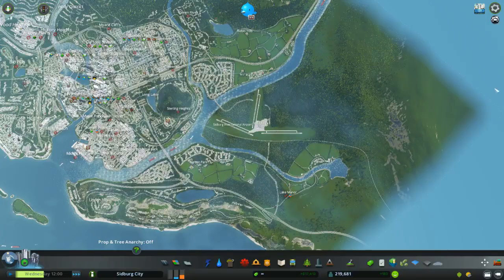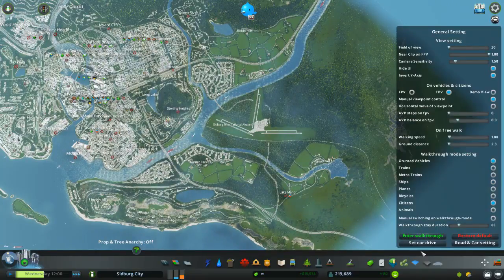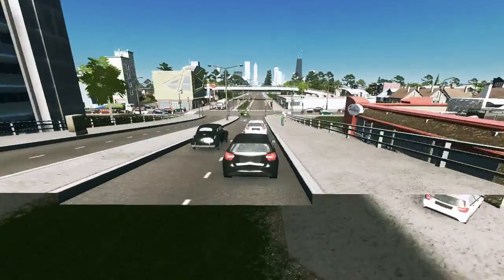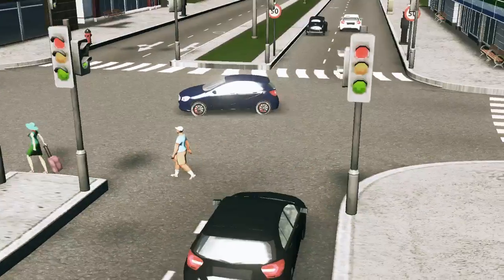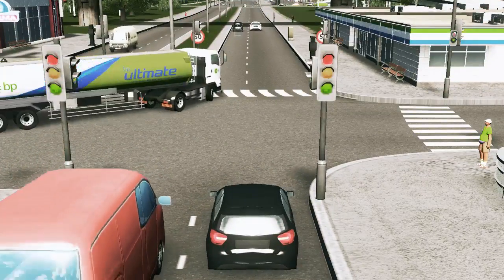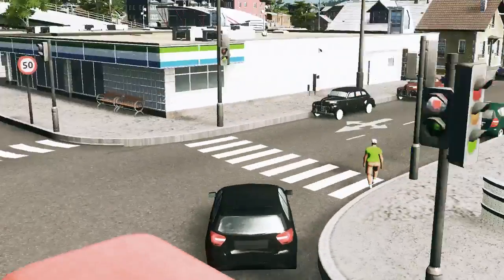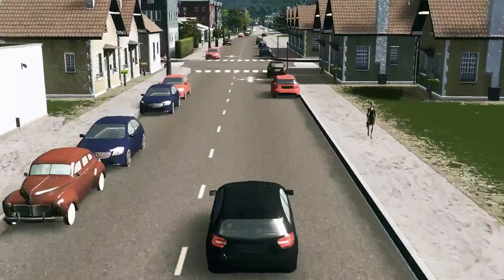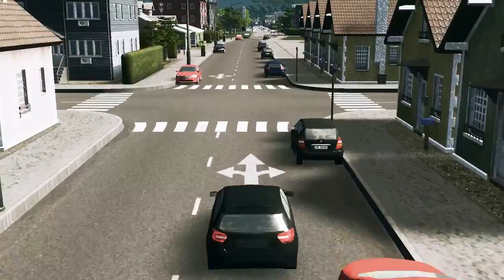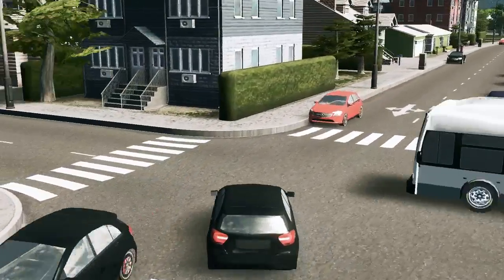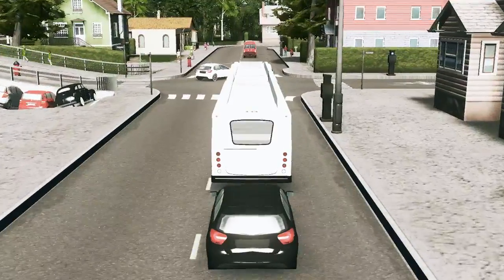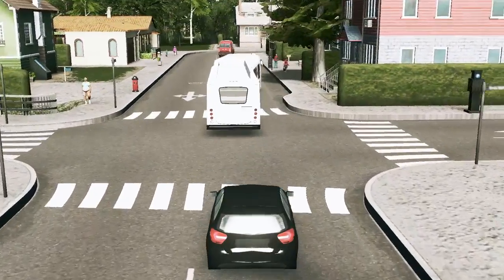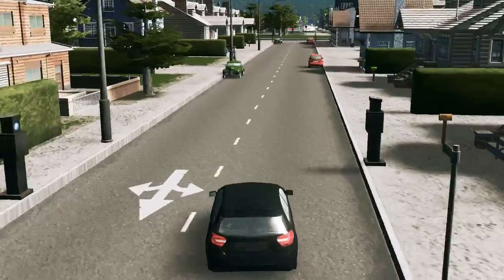I'm gonna take a quick walkthrough right now actually, and let you see a little bit more of the city, while I go on my phone and write up a list of all the mods I need to download for the next stream, and assets of course.